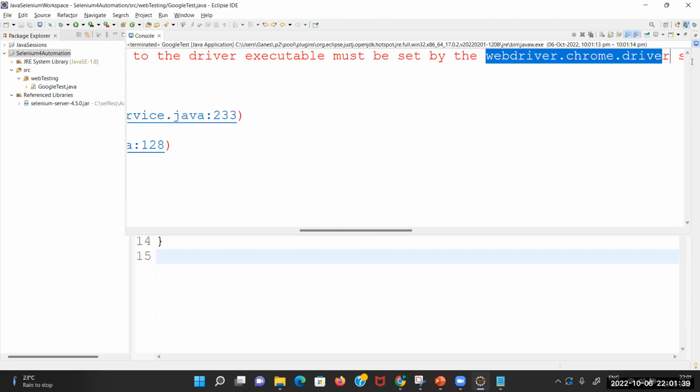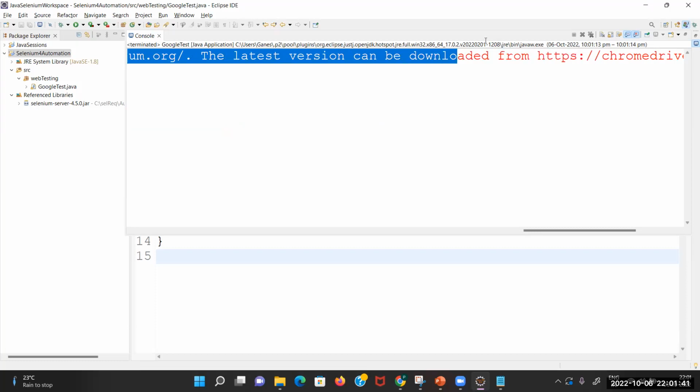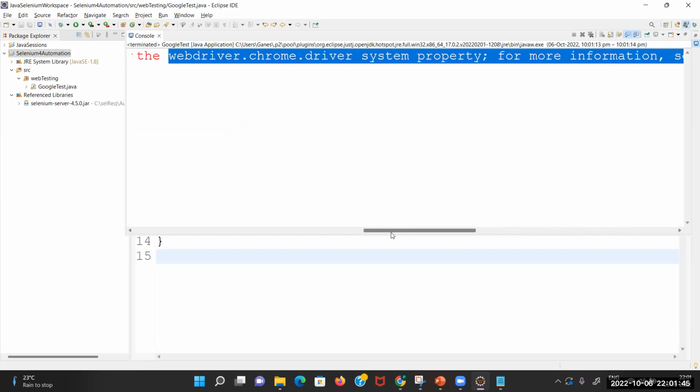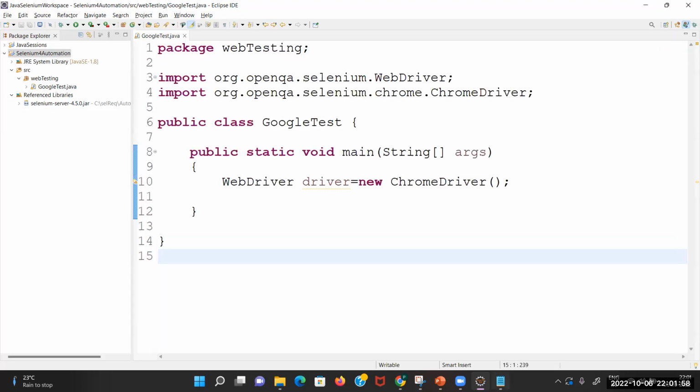webdriver.chrome.driver system set property. Can you just observe here? The information is written already. This is a path you have to set from Selenium, the chrome driver system property. So what does it mean? We have to ask the system to set this driver first. So one more step after these 3 steps.